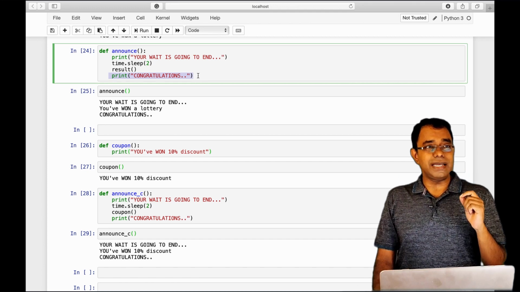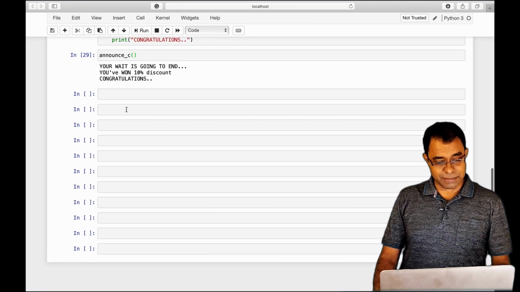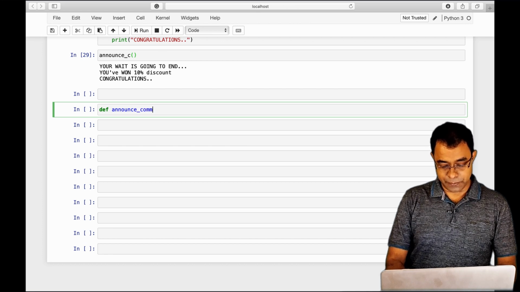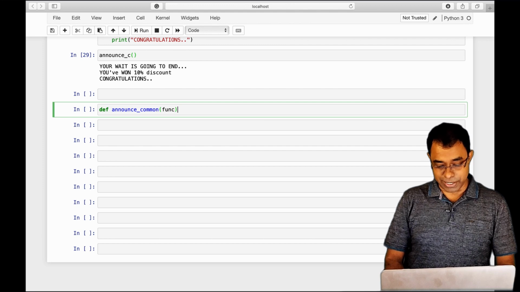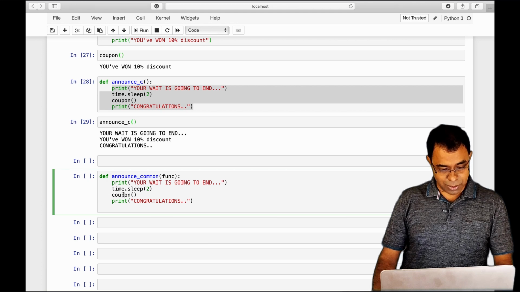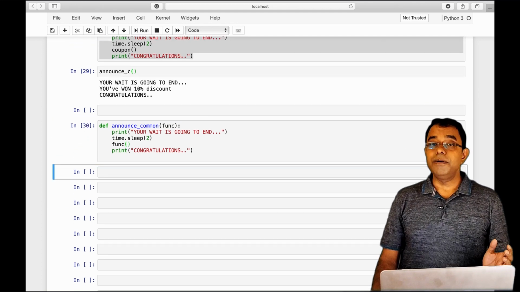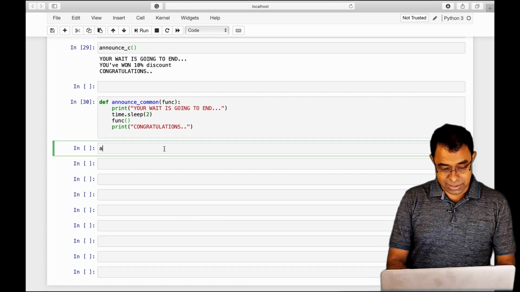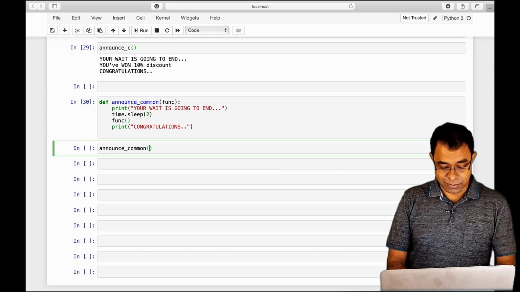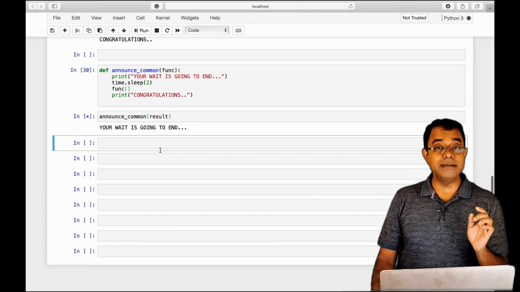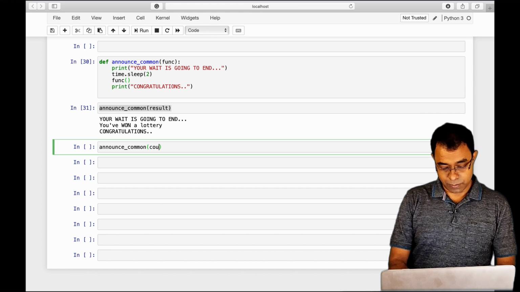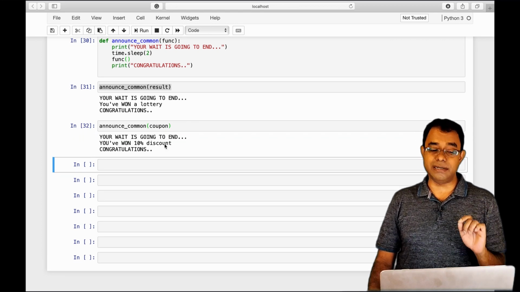If we want to do it in a common way, we will have to create another function, def announce common, and I should take the function as an input parameter over here, and I will do the same thing. Instead of calling coupon, I'll call function. Very similar. So what I can do now is say announce common. If I announce with result, I will get the result of a lottery, and the same thing if I do it with coupon, I'll get the result with 10% discount.